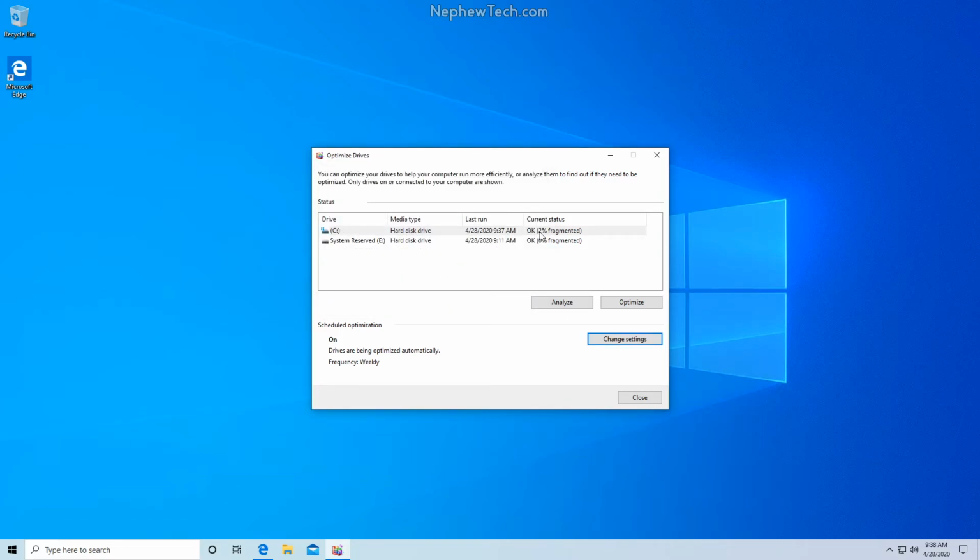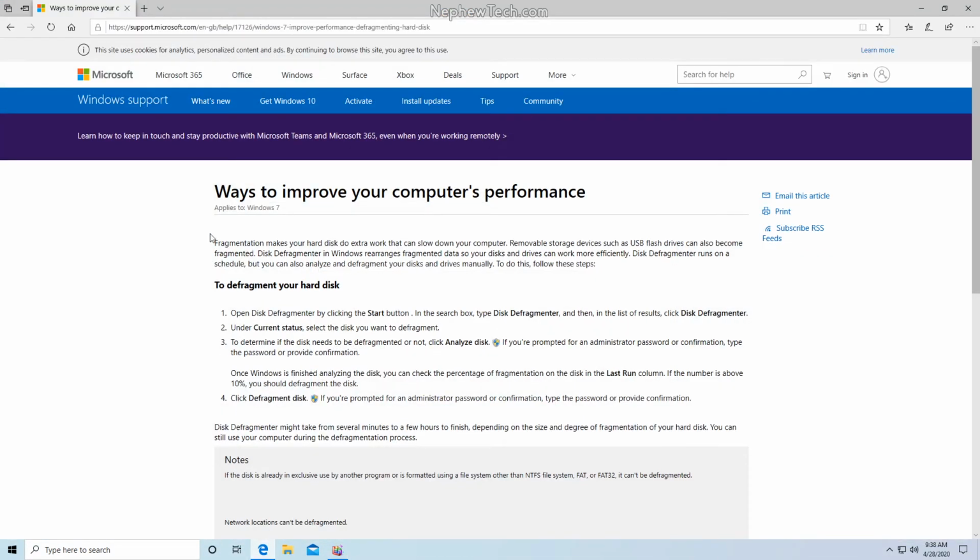Now the general rule of 10% comes directly from Microsoft on their support.microsoft.com website. Under step 3, second paragraph, we can see that once Windows is finished analyzing the disk, you can check the percentage of fragmentation on the disk in the last run column. If the number is above 10%, you should defragment the disk.